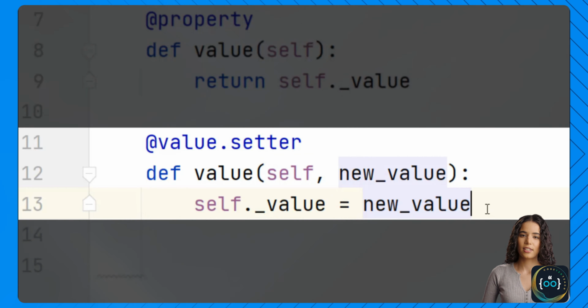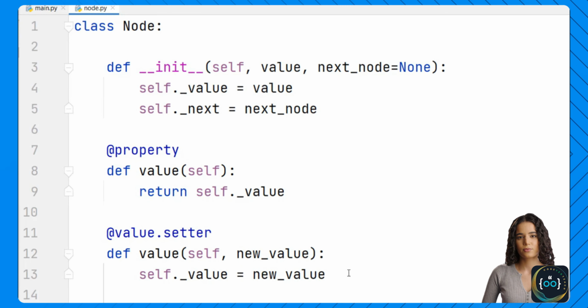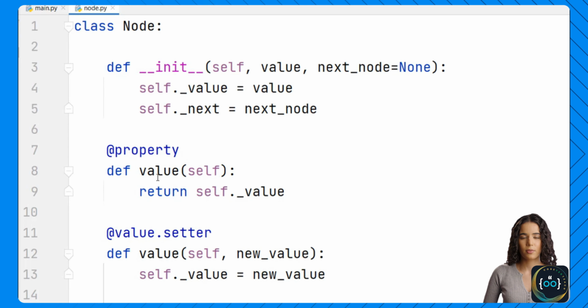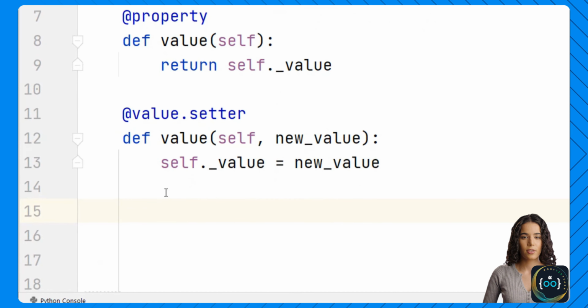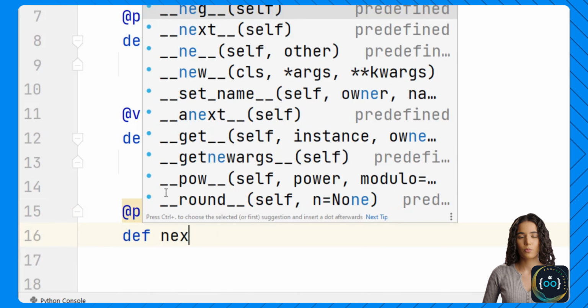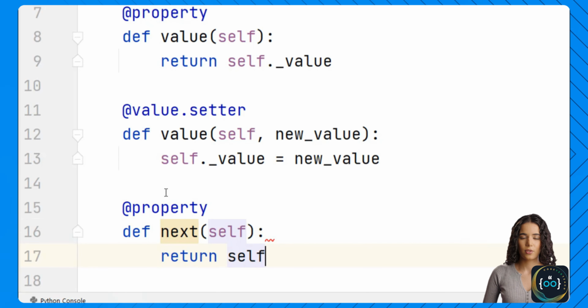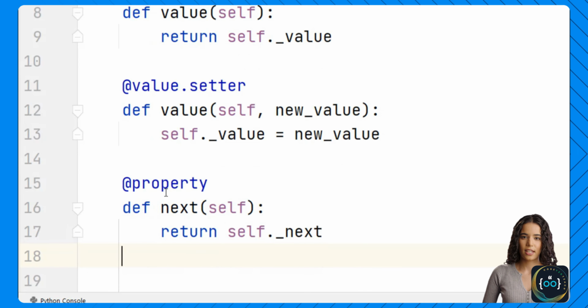We're just replacing the value of the attribute. And now we have our getter and our setter for the value attribute. In this case, it's already a property. We defined a property. So let's do the same with the pointer to the next node. Let's say that we want to provide that functionality. Next, with self, and we return self.next.